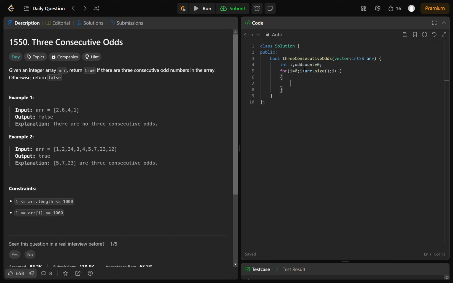So what we discussed is if we encounter an odd value, so if arr of i modulus 2, if it is an odd value, so this value will not be 0, so not equals to 0. So this is an odd value, and if we encounter an odd value, we have to increment our counter, so odd count will be incremented.